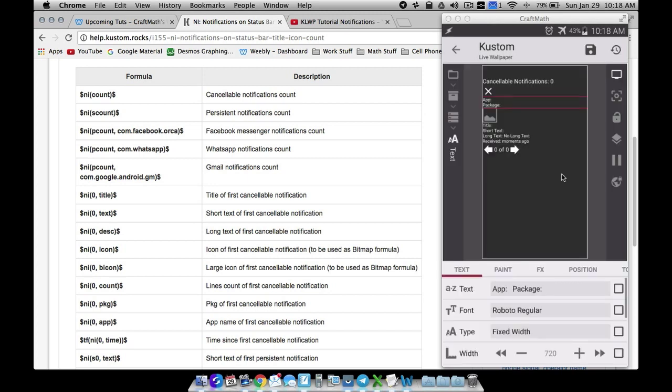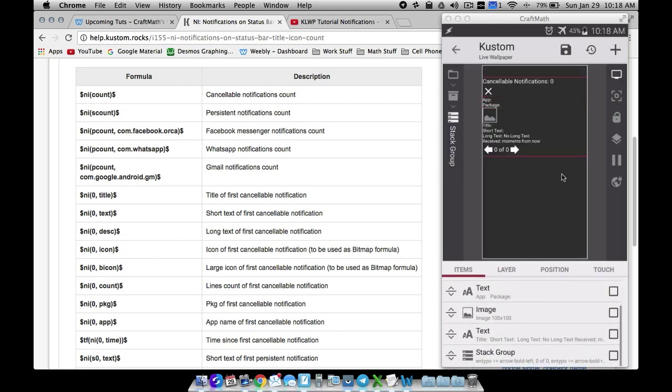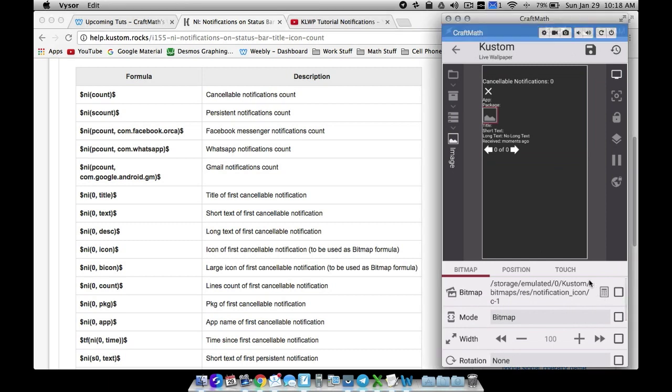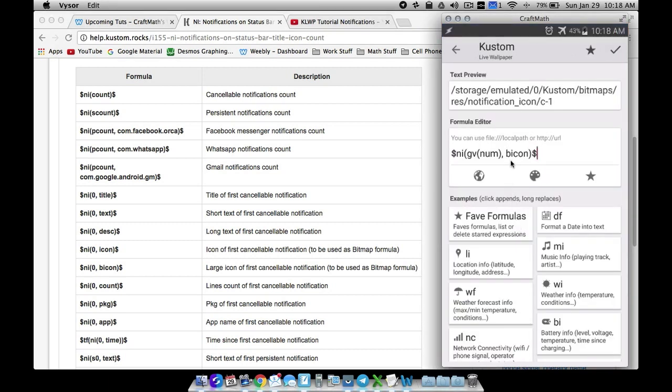So app and package, what else do we have? We have the image. I decided to use the big, or just the app icon itself, but I have gvnum tied in there.